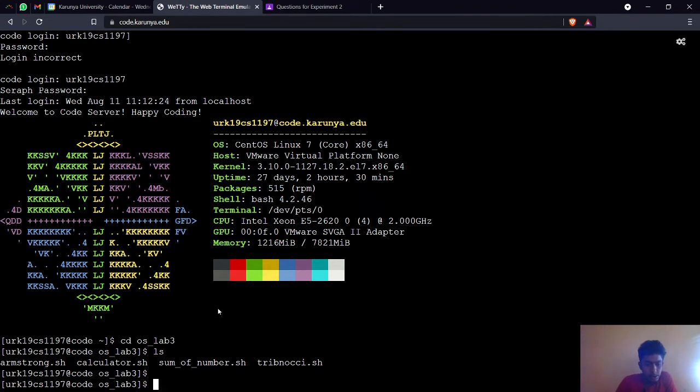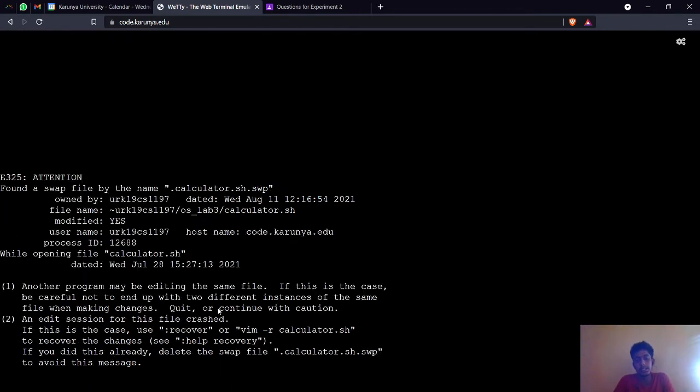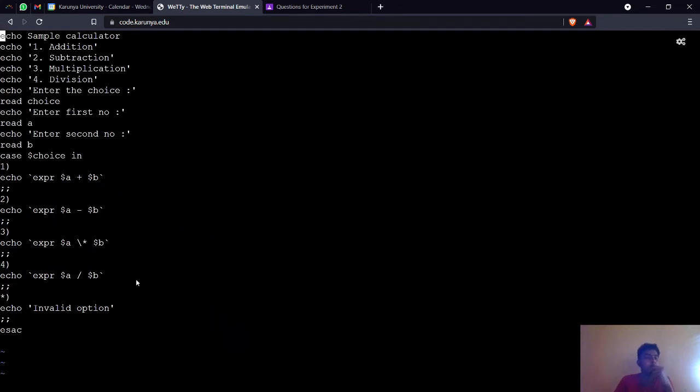I have already solved it, so I am going to open the file using the vi command, which is used to open a file. I stored it as calculator.sh, that is a shell script. So see, this is the code. First, echo "sample calculator". Echo is like a print command. Whatever words you give after the word echo will be printed, like a printf statement in C. So echo will print sample calculator.